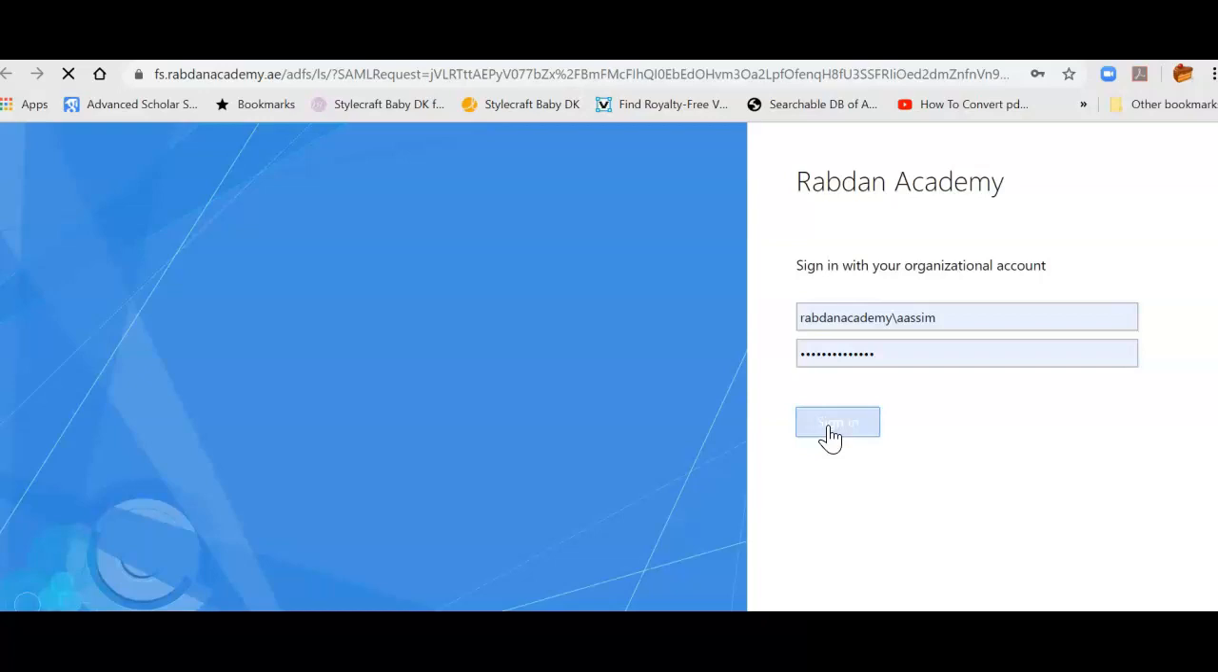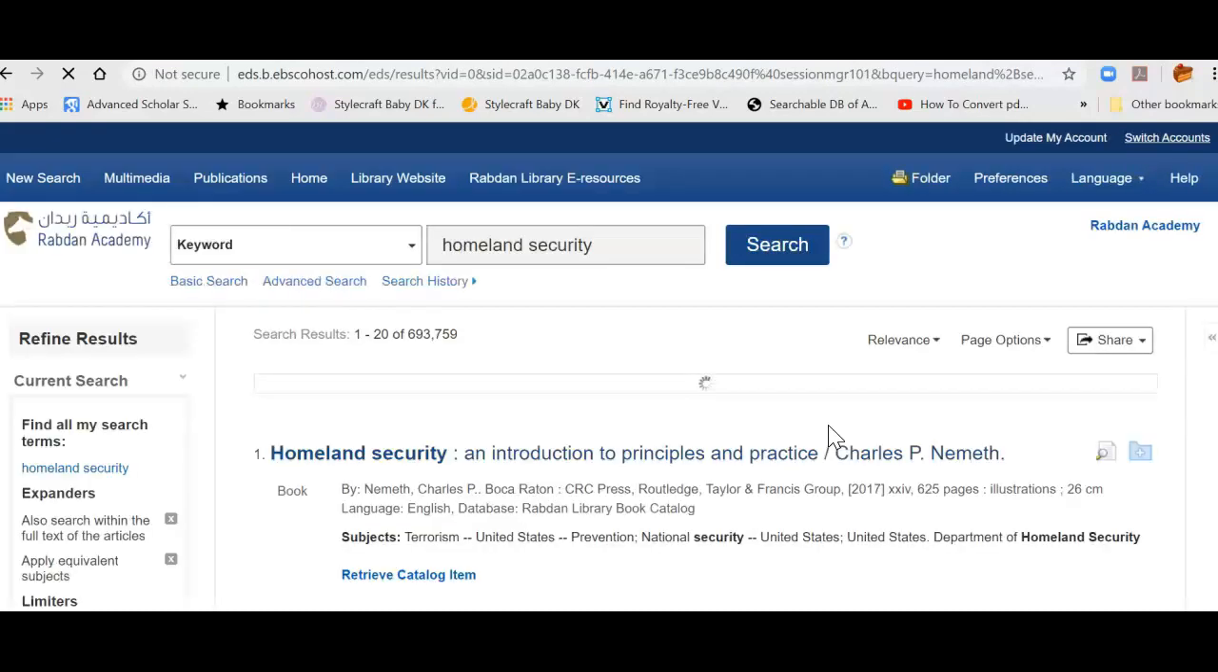The all resources search will get you results from all the databases that we have, all the subscriptions we have. Whatever we have subscribed to, you will get results from. It's not just one database. It's not for searching a specific database. That's why you will get many results when you search all resources, because it's going to search everything that we have.